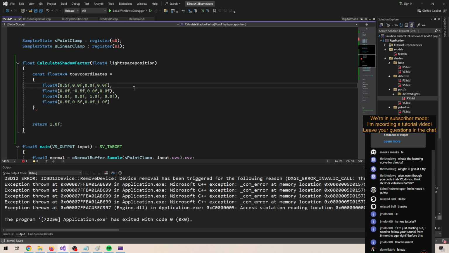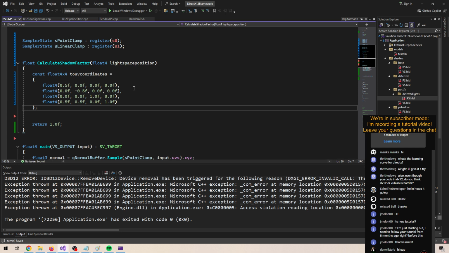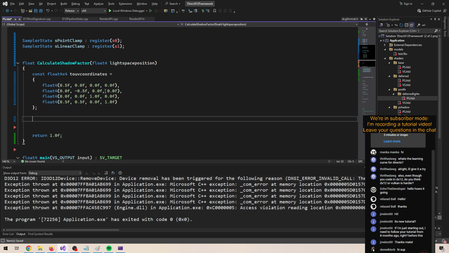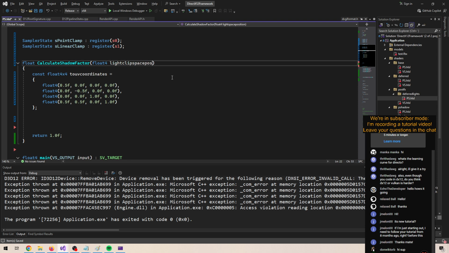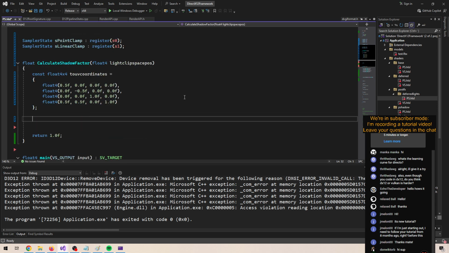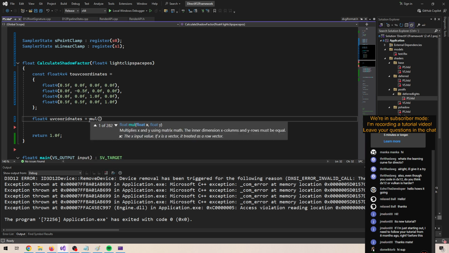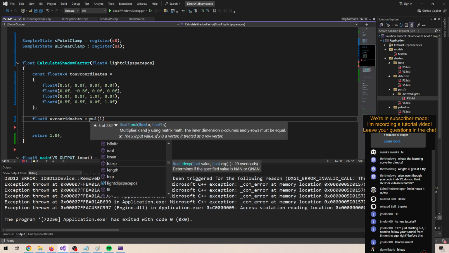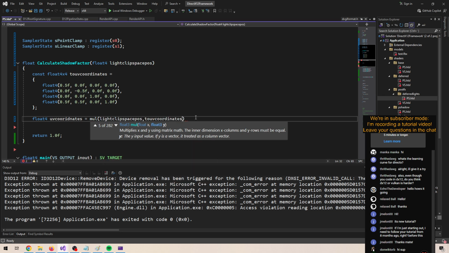Let's see. We want to manipulate the X and Y components. This should be in clip space, mind you. So light space is maybe not the right term. Clip space position is actually what we get when we multiply a world position with a light view projection matrix. So let's do a float for the UV coordinates, equal to multiplying our light clip space position here with our to-UV coordinates matrix.